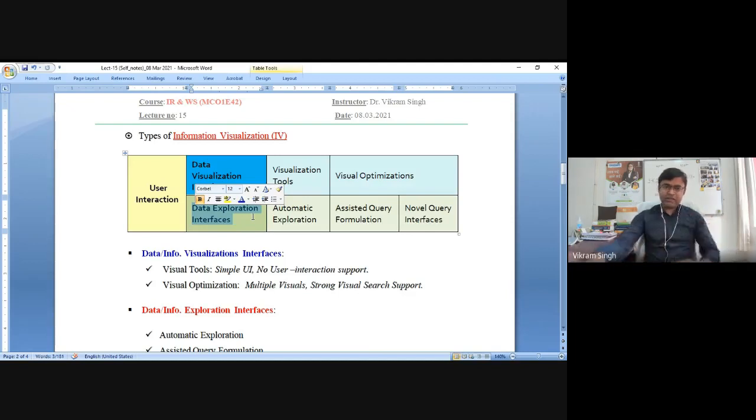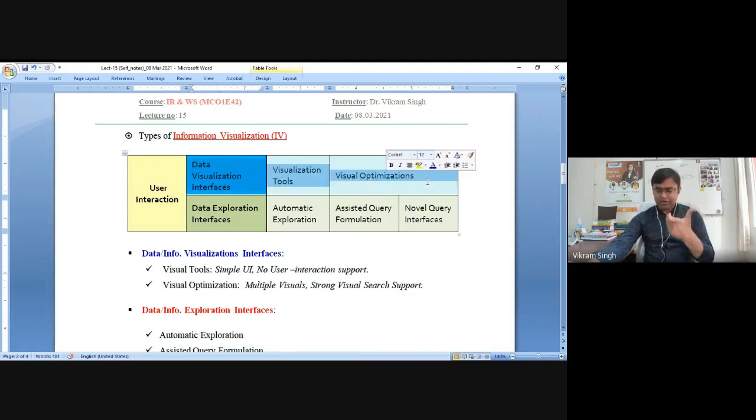There are a few interfaces which fall into the first category, which have some sort of visual coloring and arrangement, some graphical representation on it, something like that, right? So as far as interfaces are concerned, there are two broad types of interfaces we could have in a search system. The first type naturally pushes you to have some visual elements, right? Those interfaces are called data visualization interfaces. The second type of interfaces are called data exploration interfaces.